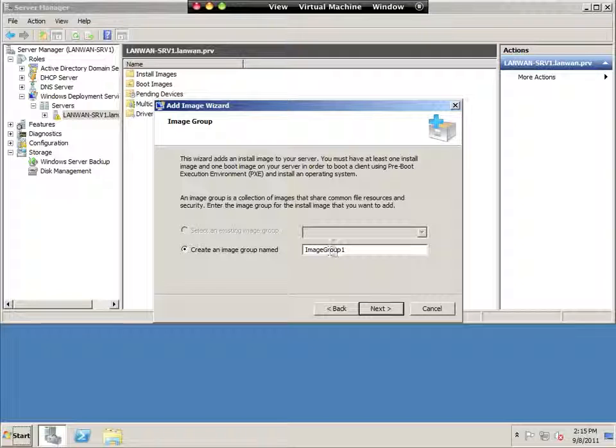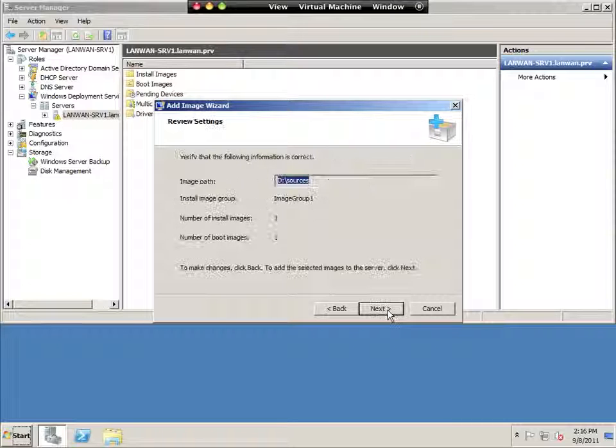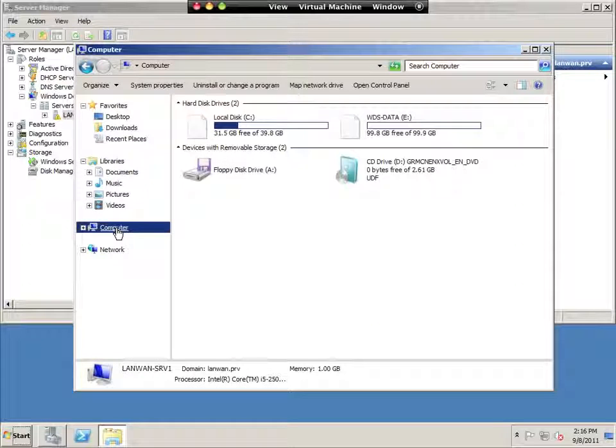And a default image group has to be created, so I just leave it image group 1. You can name it something else that might pertain to whatever you want to do. Hit next, and identifying it's going to pull it from the images. It's going to pull an install image, one of those, and it's going to pull a boot image. Just before I hit continue, I want to show you what they're looking at.